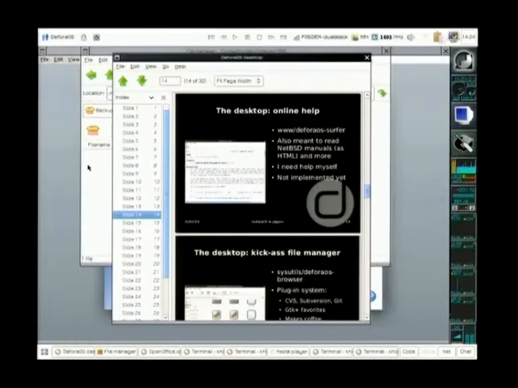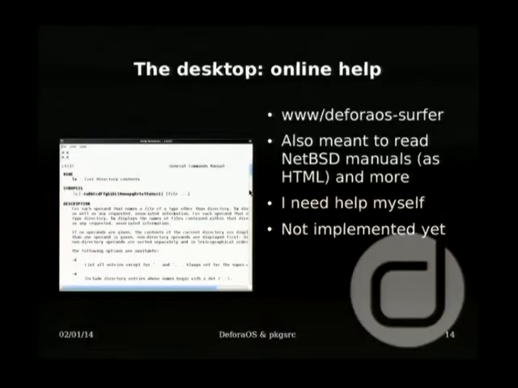Okay, so this is for the online viewer, online help, and I have online help for almost every application now. And it works also, if I compile it a bit better, for the system itself. So you can have access to the regular manual pages of NetBSD and so on. I think this was also a project for Summer of Code or something.